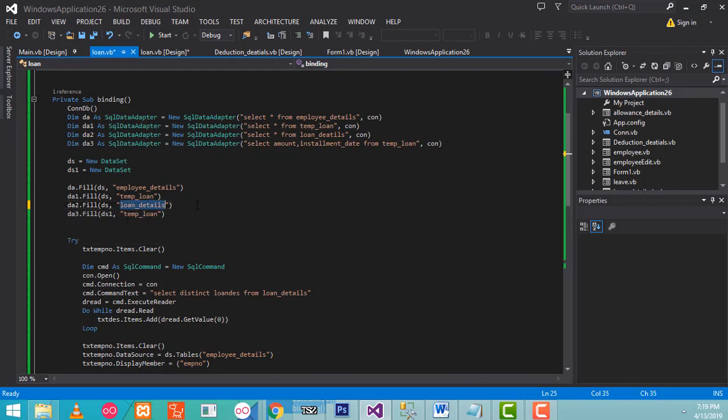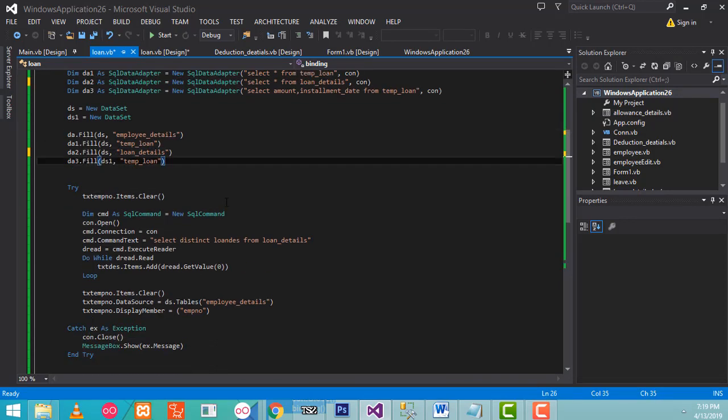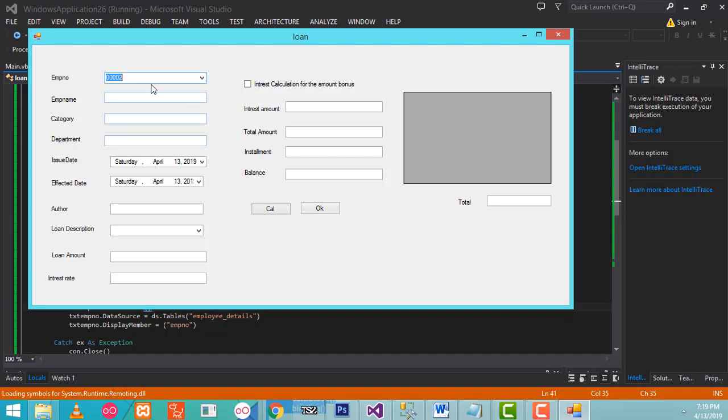That's right. Name should be wrong. Loan details, right. Now it's working fine here. Employee number should be displayed correctly when the form is loaded. Now the function should work correctly.